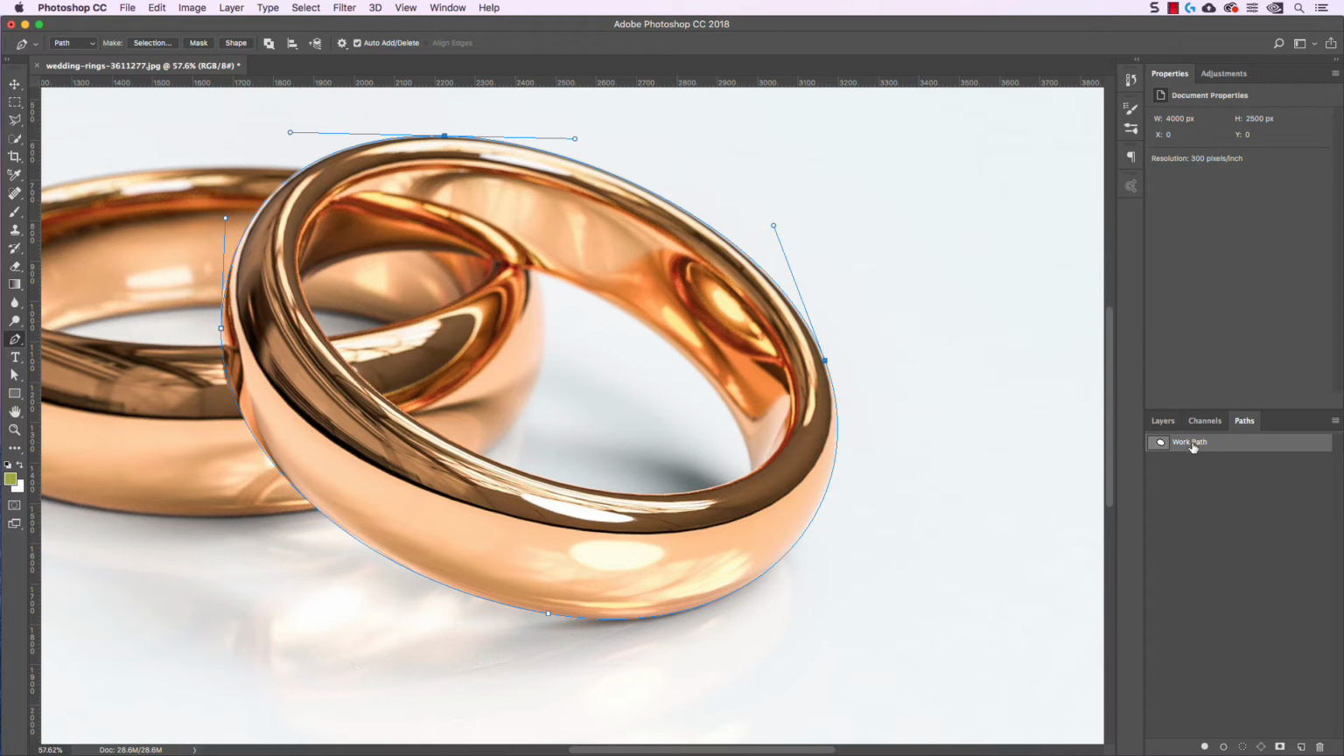And this time what I'm going to do is double click on the name and rename this path to something else. Okay, so I can rename this right ring outside. Okay, and now, even if I go ahead and create a new path, that is always going to stay in the paths panel. So I don't have to worry about overwriting that after I rename it. Okay, so that's our first path.